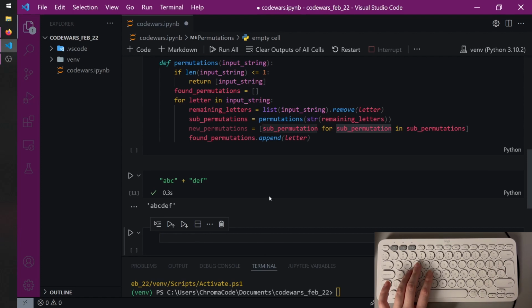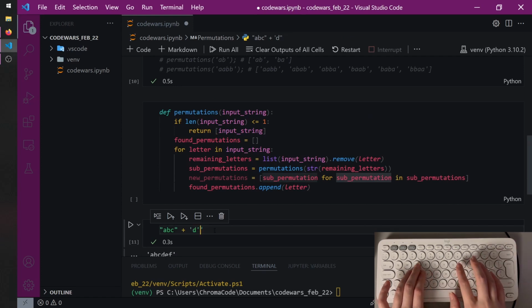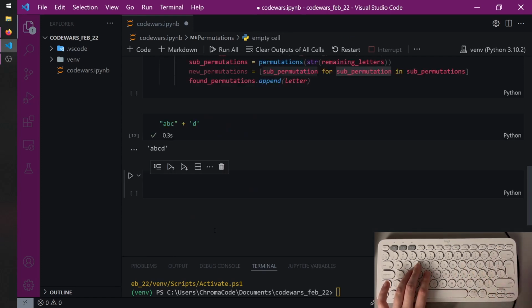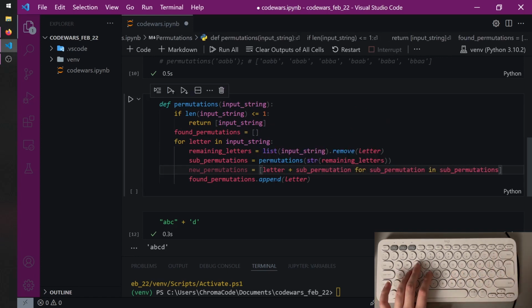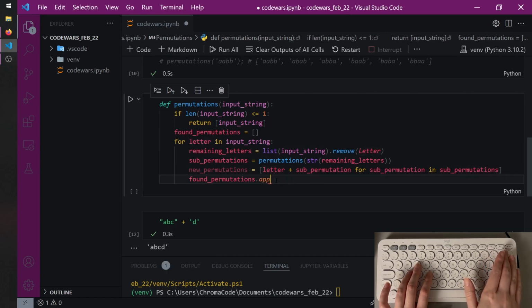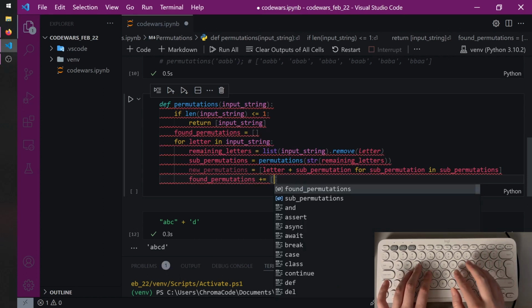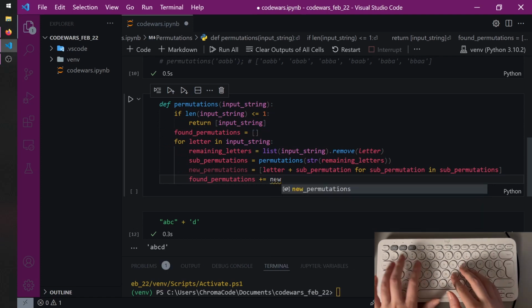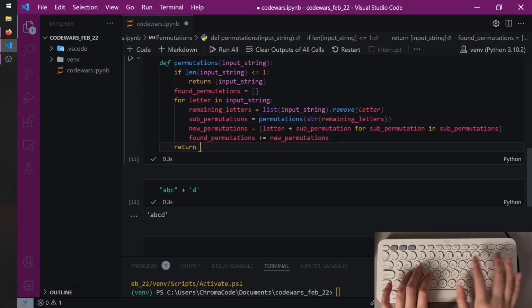Okay, so we can just, but does it also work if it's just one letter? Yes. Okay, so we can just add the letter onto the subpermutation. These will be the new permutations for each letter. So we will add them to our found permutations, and at the end we return our found permutations.